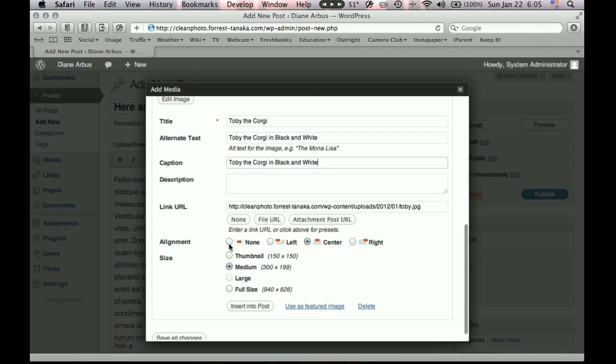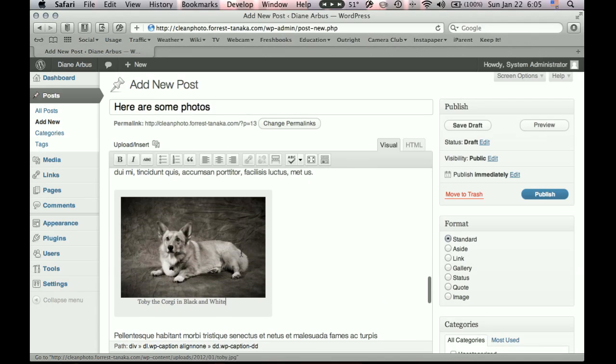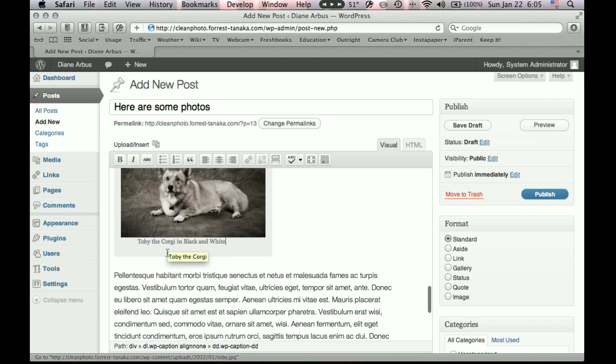Okay, and I'm just going to say none. What this means is it'll insert it as if it were another character of text. Just right in line with the text, and I'll show you that. Again, we'll make it medium, insert it into the post. Okay, so there we go. You see it's on the left because it's like a character of text, and this is all left justified.